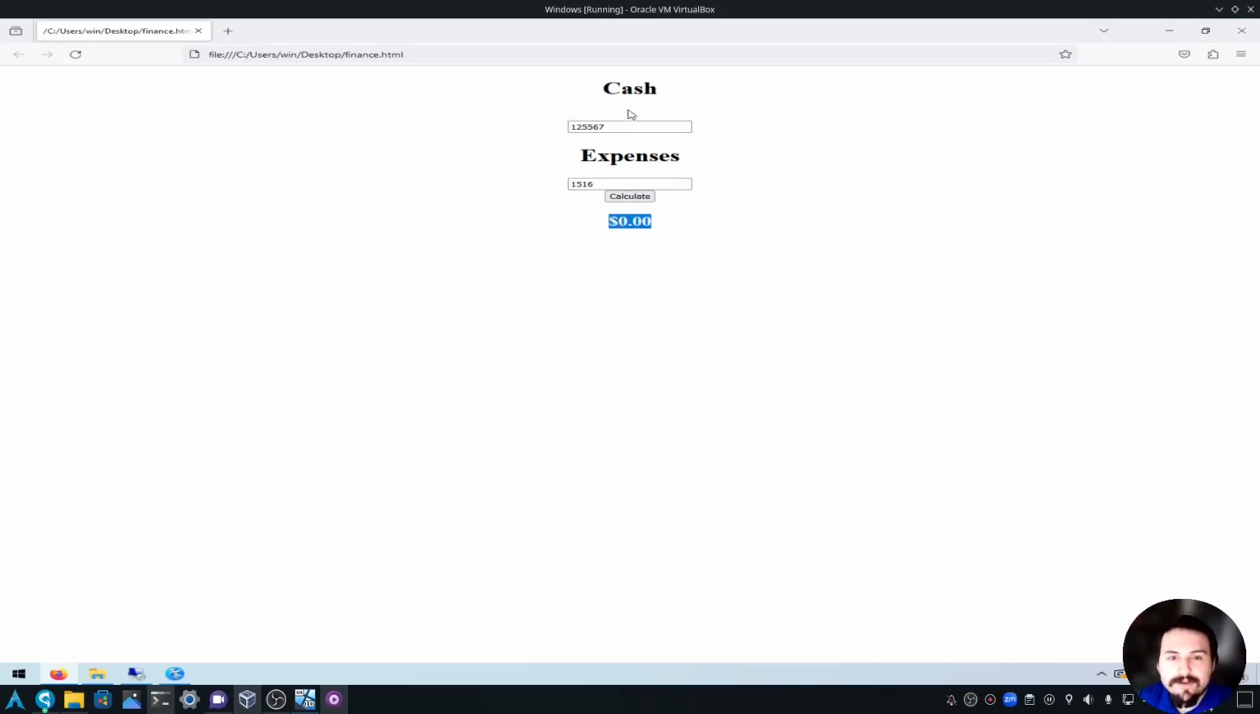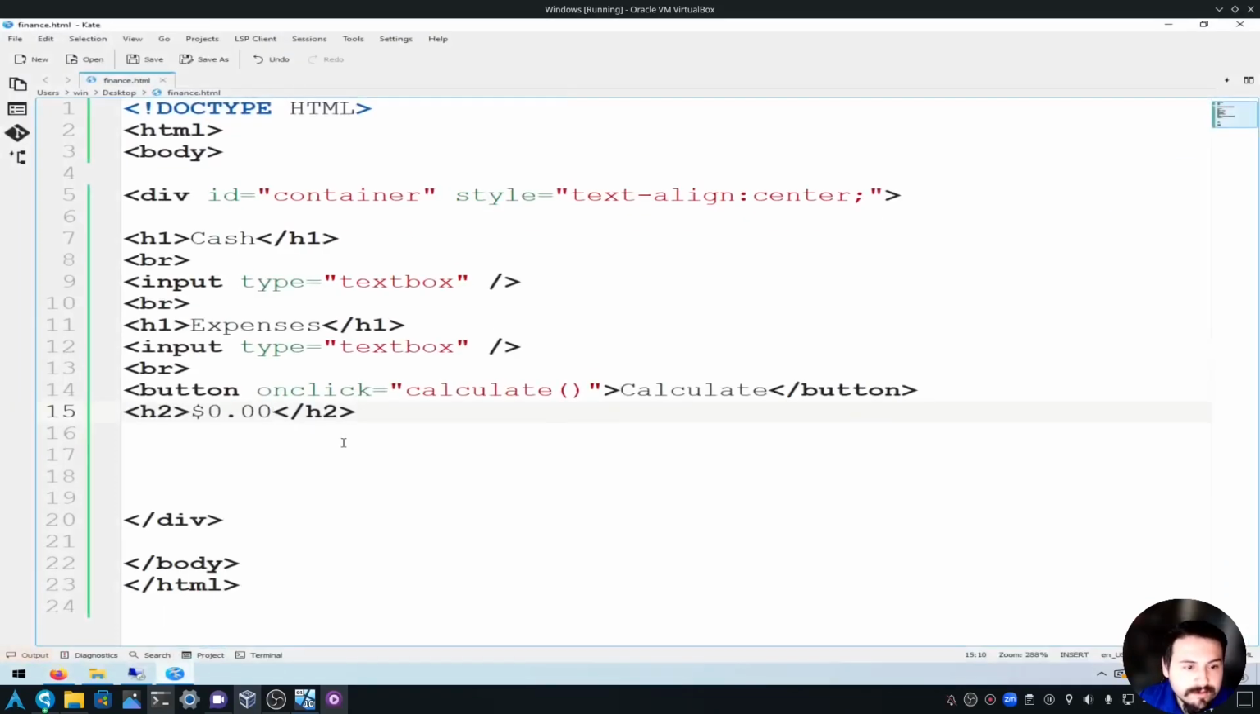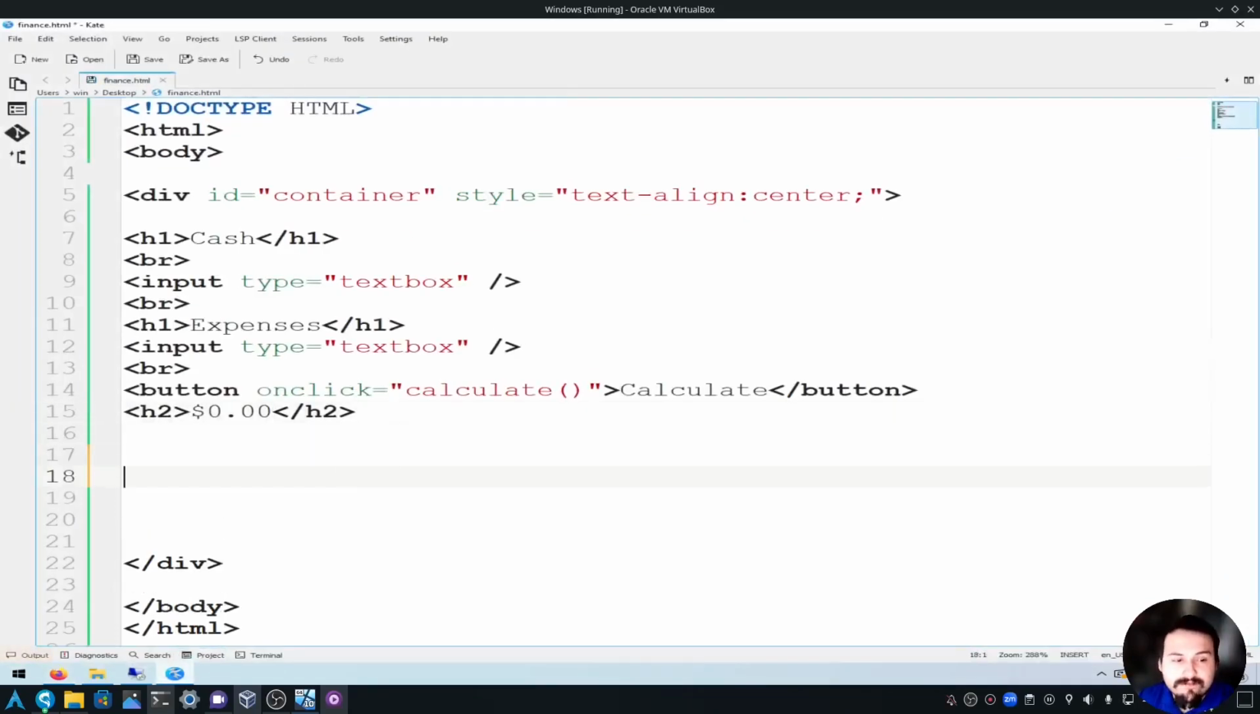So what I want to do is whenever I put a number here, it's gonna subtract from the expenses, and when I click on calculate, this number will change to reflect the difference between cash and expenses. So let's go ahead and do that. I'm going to introduce you to JavaScript now.